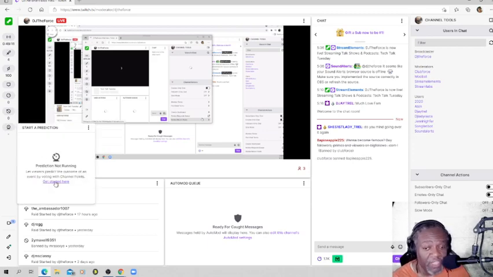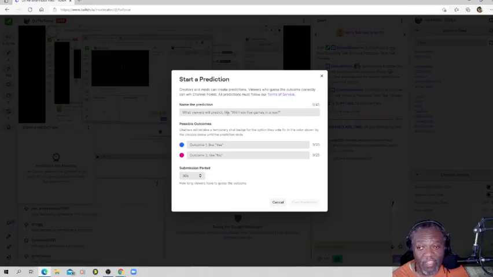You can set up predictions, kind of like doing polls. By sitting here, get started, you can actually make a prediction and then determine the outcome, and then set the interval that the streamer has to figure out what the prediction is, and then they can be rewarded channel points based on the people that actually accurately answer the question.